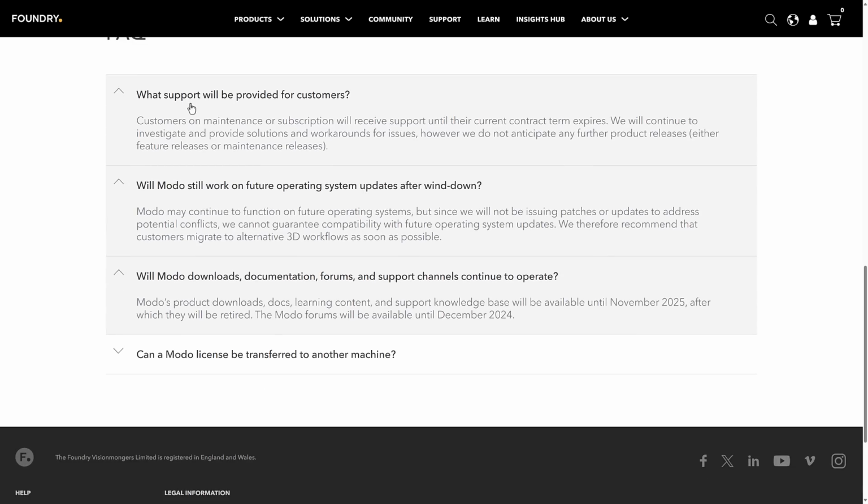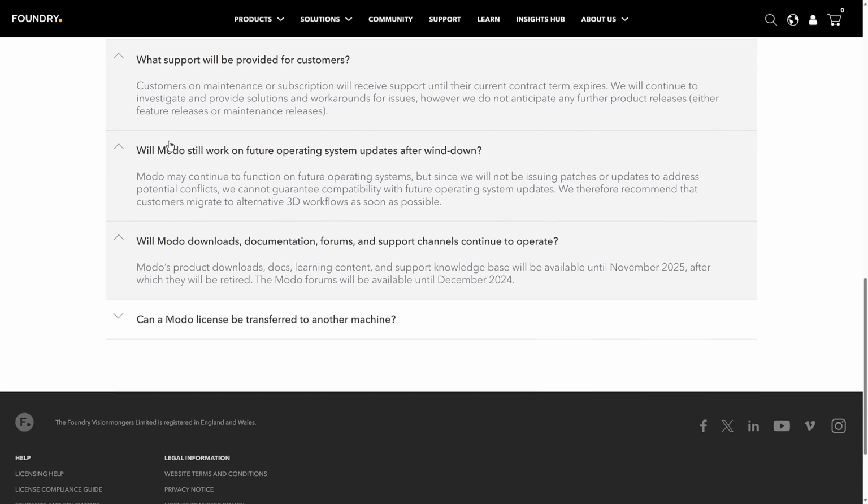So will support be provided for customers? Customers on maintenance or subscription will receive support until their current contract term expires. We will continue to investigate and provide solutions and workarounds for issues. However, we do not anticipate any further product releases, either feature releases or maintenance releases. Will Modo still work on future operating system updates after wind down? It may continue to function on future operating systems, but since we will not be issuing patches or updates to address potential conflicts, we cannot guarantee compatibility with future operating system updates. We therefore recommend that customers migrate to alternative 3D workflows as soon as possible.